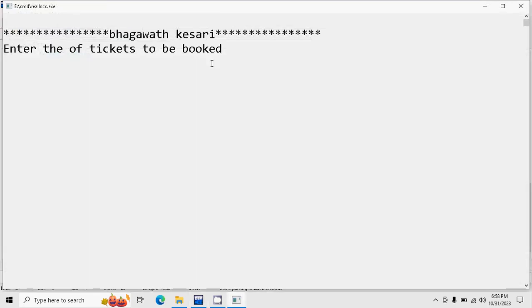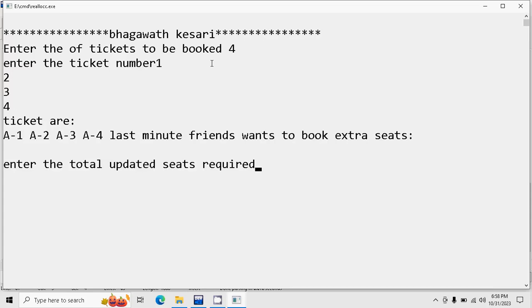As I told you, first I am going to allocate, as an example, 4. I am going to book tickets for 4 persons: ticket number 1, ticket number 2, ticket number 3, ticket number 4. All are integers. So 4 into 4, 16 bytes are allocated. So the tickets A1, A2, A3, A4 are allocated.